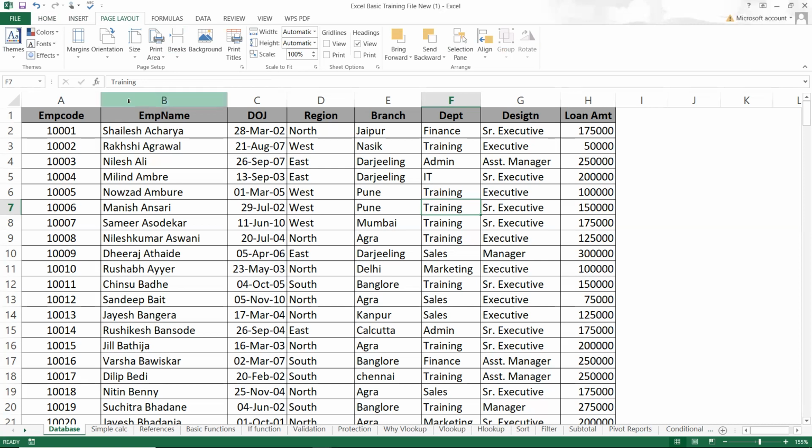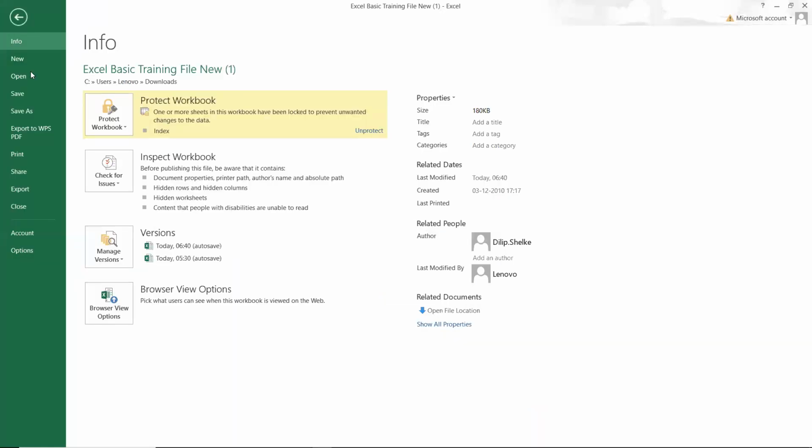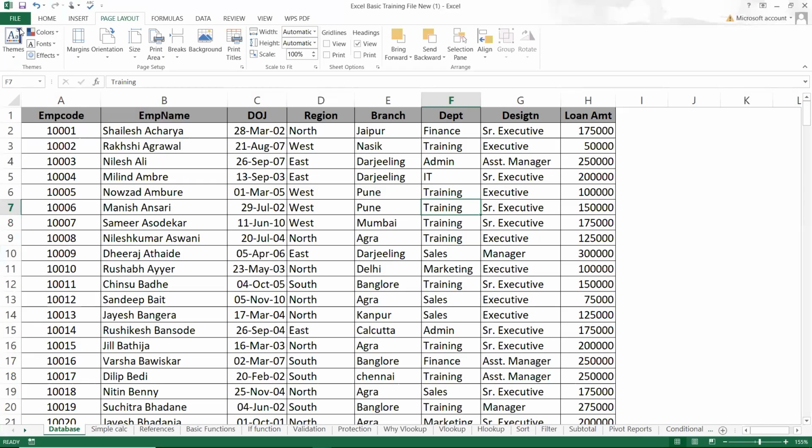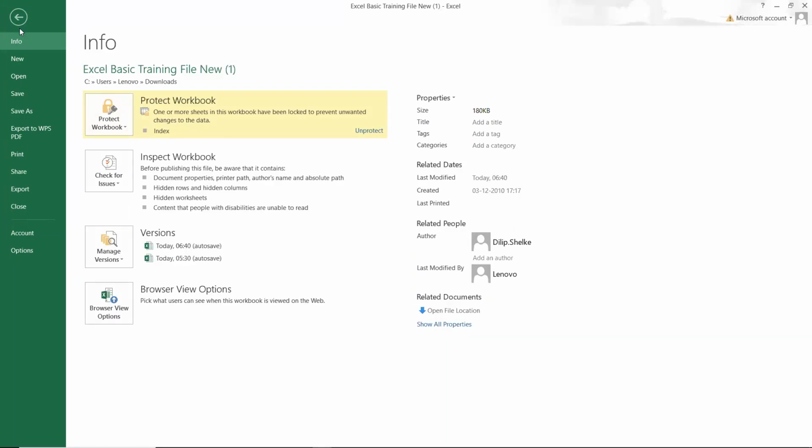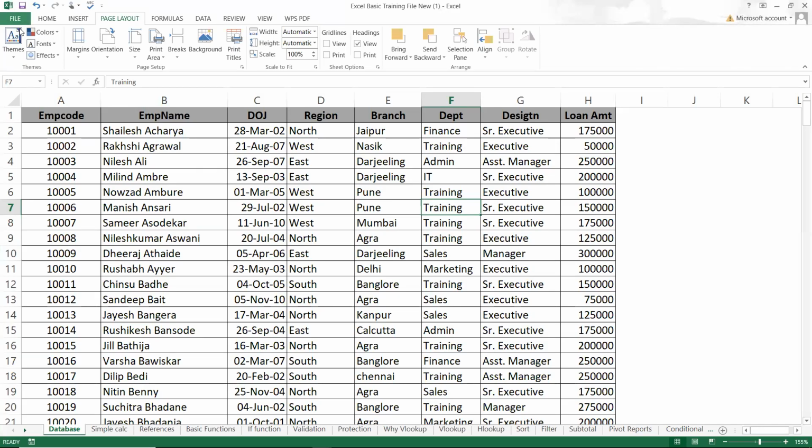Now, this green button, the file button, if you click, you'll get options like open, new, save as. This is a button which you will find in every MS Office application, be it Word, PowerPoint, or Excel, because it's a standard one. It contains options like to open a file, save a file, create a new file. That's why you'll find it in all MS Office applications. This is called the file menu.